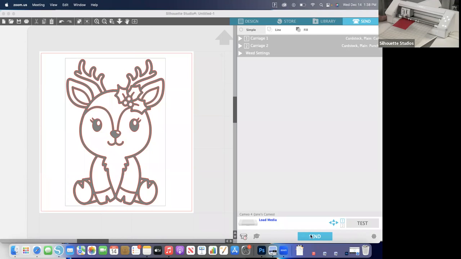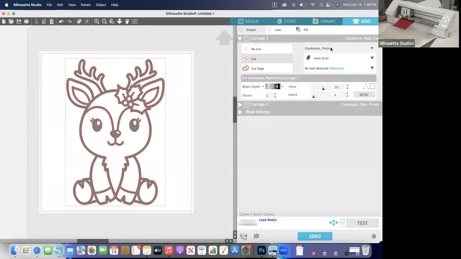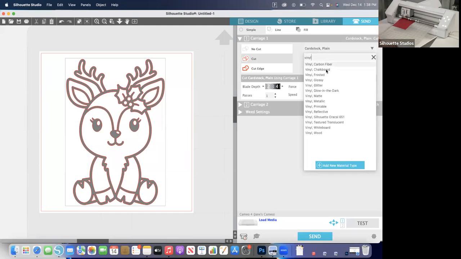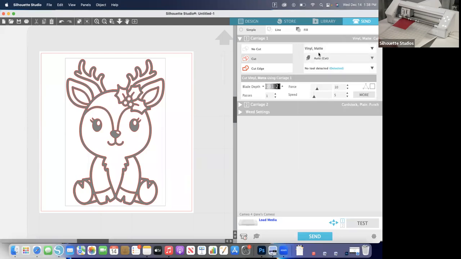Then I'm going to come down here to send. Oh, we actually need to make sure we have the right material, which we don't. So in carriage 1, you just select the material that you're using from this drop down menu. I am using vinyl, so I'm just going to start typing vinyl. This, I believe, is matte vinyl, so I'm going to click matte vinyl. And then I always like to cut my vinyl on a 2. I've just found that for me, it's easier to weed.